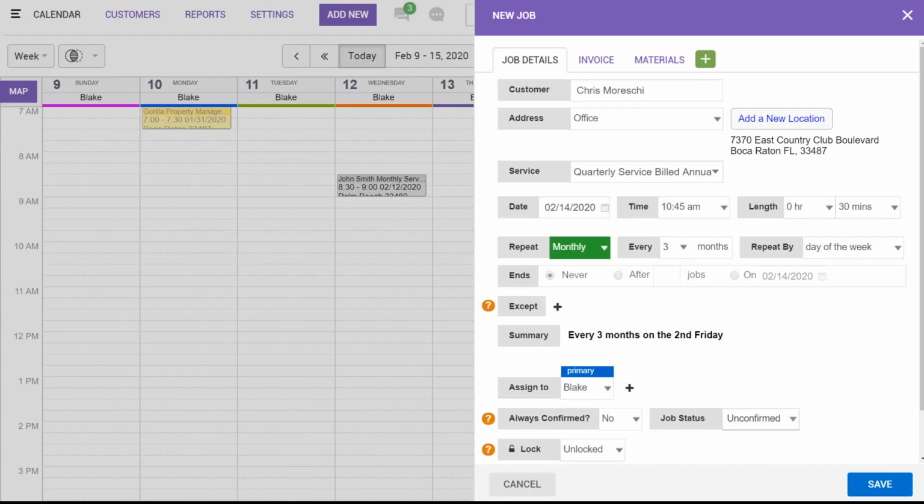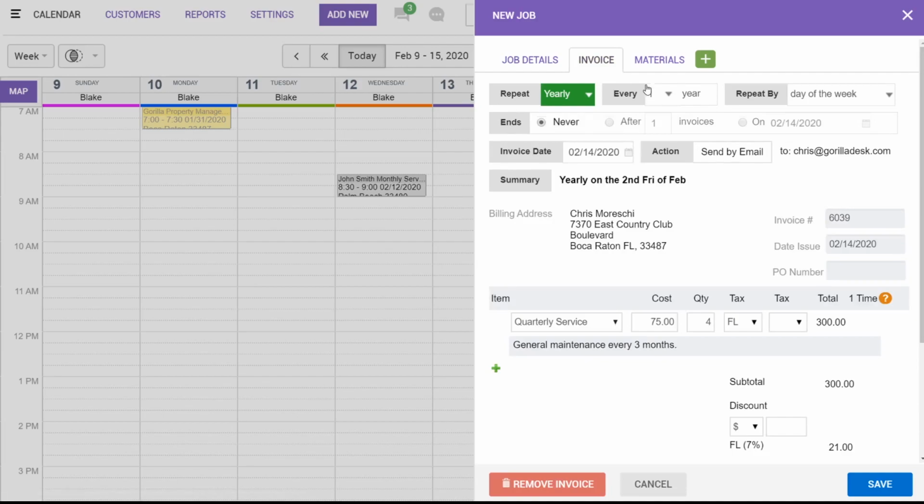And so now that our job and invoice have actually been created on our calendar, we can be a little bit more specific on our invoice frequency. So the job is going to repeat every 3 months on the second Friday, which will be quarterly. And our invoice is going to repeat yearly because of our service template. That's how we set that up.